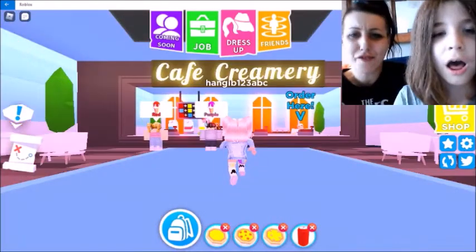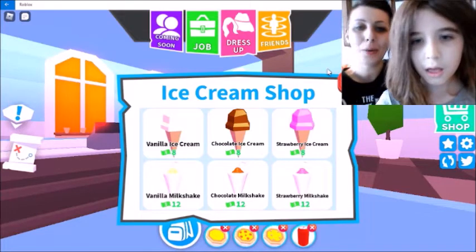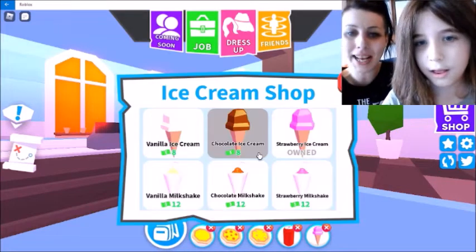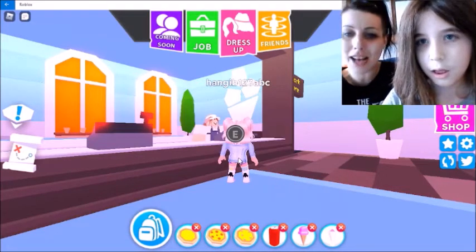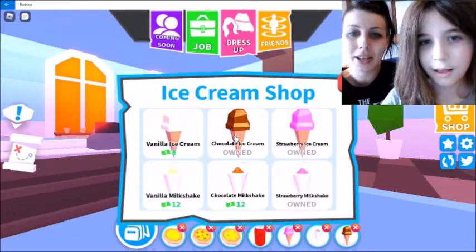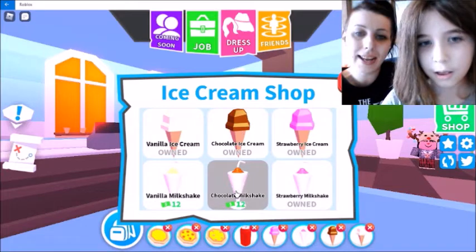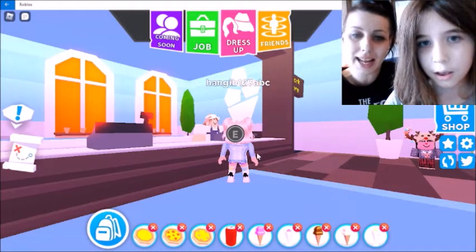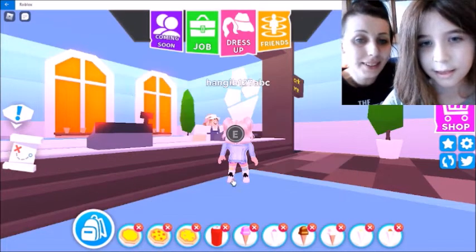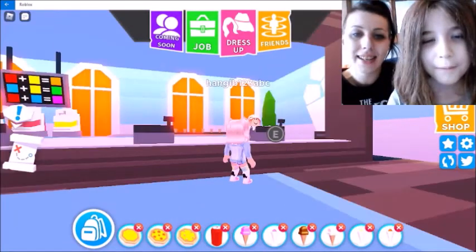Cafe Creamery. Hello, miss. Hello. What kind would you like? A strawberry? Okay. Coming up. And a strawberry milkshake? Okay. And chocolate ice cream? You're gonna run out of money. And vanilla ice cream? Okay. And a vanilla milkshake? All right, do you just want one of everything on the menu? Yes, miss. Oh, okay, here you go. Have a good day. Thank you.